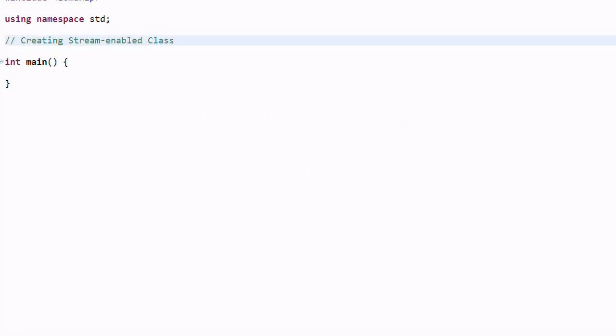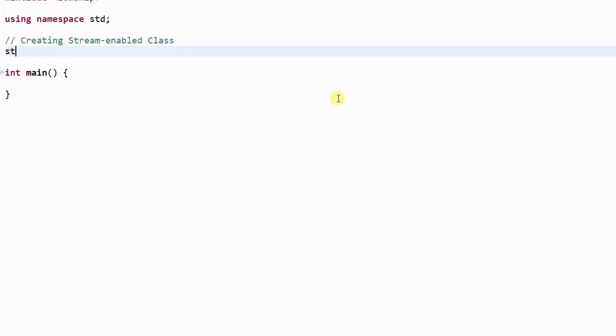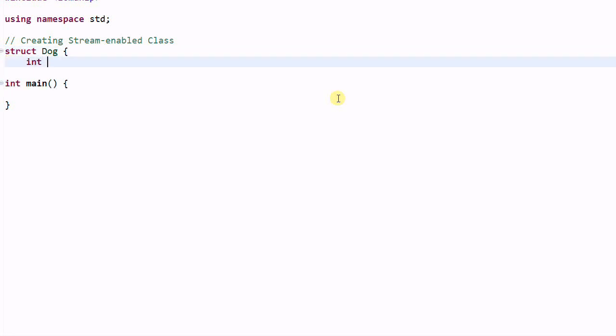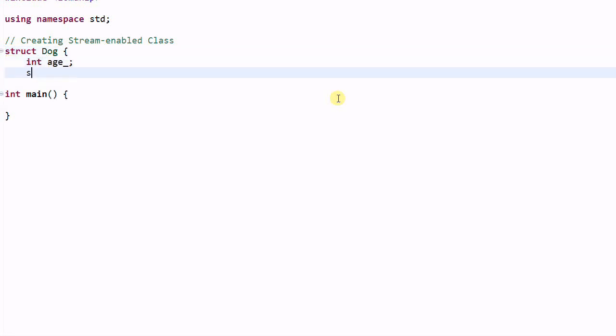Now let's talk about how to create a stream-enabled class. We're going to create a class that can be read from a stream and written into a stream. Let's say we're going to use struct for the purpose of simplicity. And dog has an integer age and a string name.